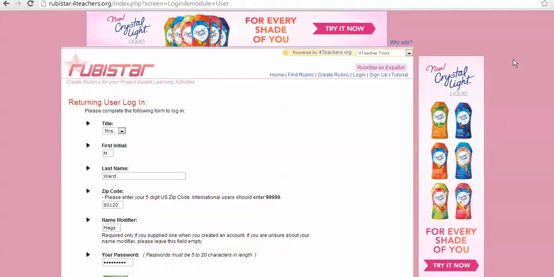Hi, my name is Maggie Ward, and I'm going to be doing Rubistar. This is a customizable rubric site that you can create for yourself or your students on how you can assess them through your lesson plans depending on the outcome.